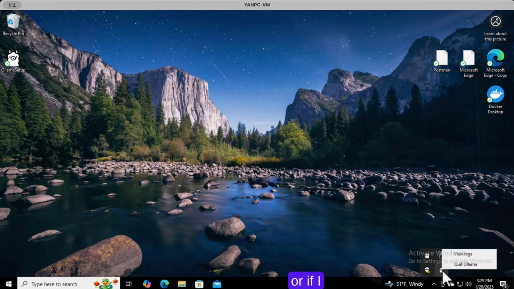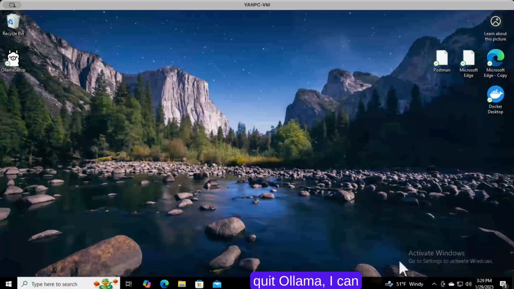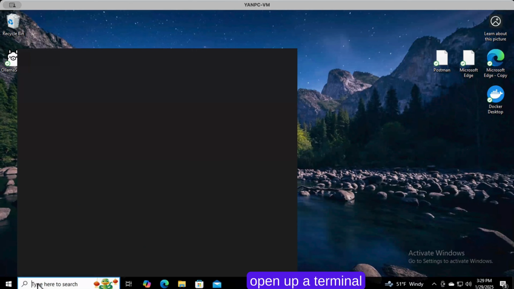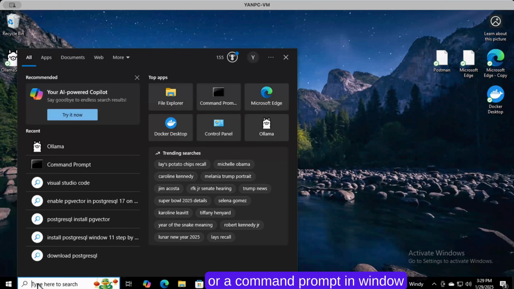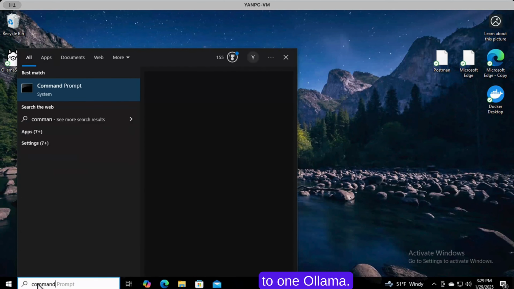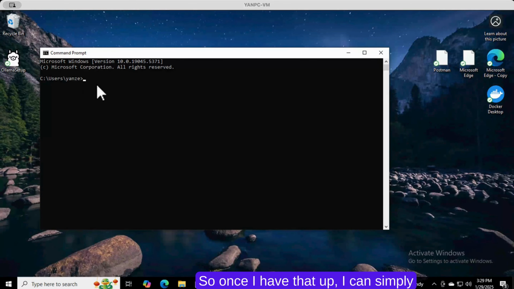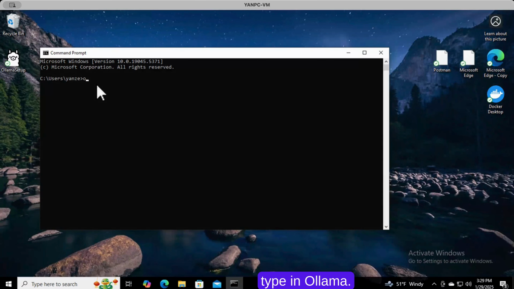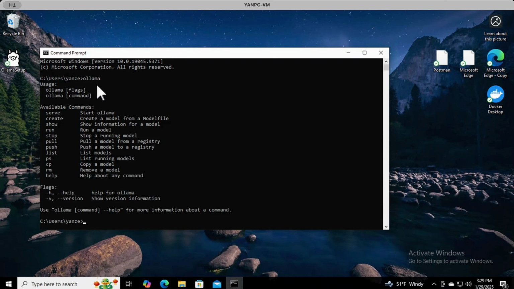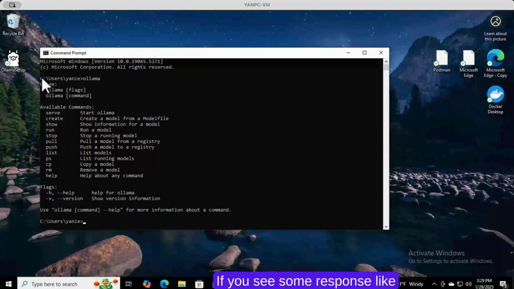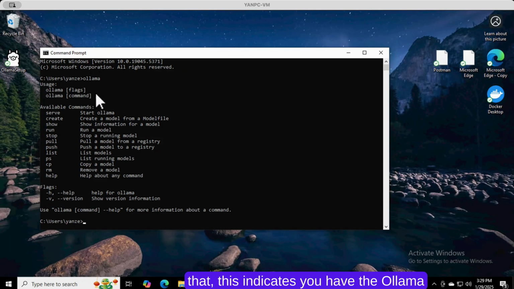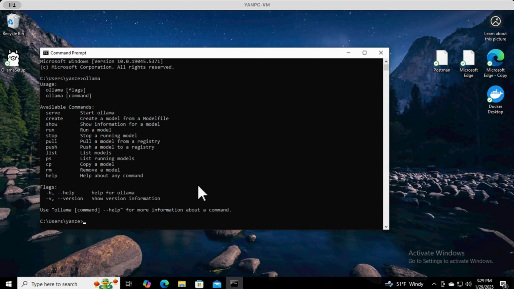Or if I quit Ollama, I can open up a terminal or a command prompt in Windows to run Ollama. So once I have that up, I can simply type in ollama. If you see a response like that, this indicates you have the Ollama desktop application set up and installed correctly.